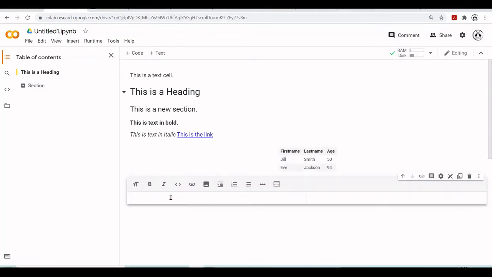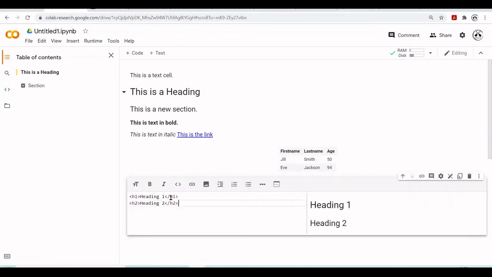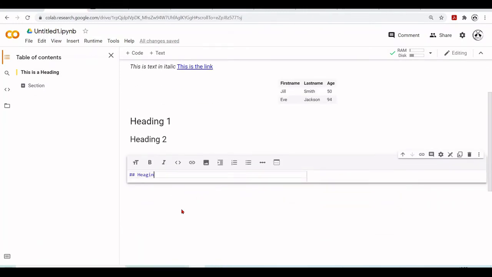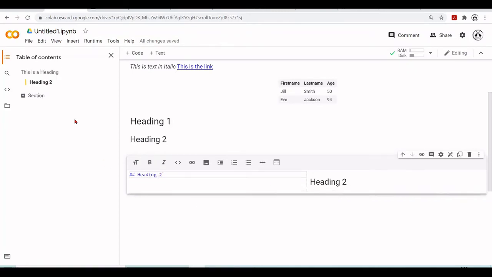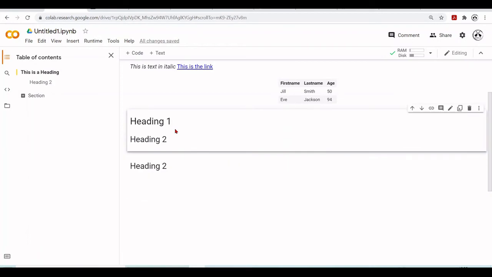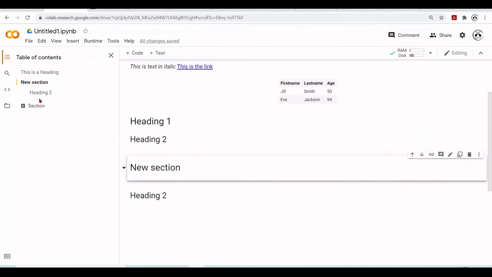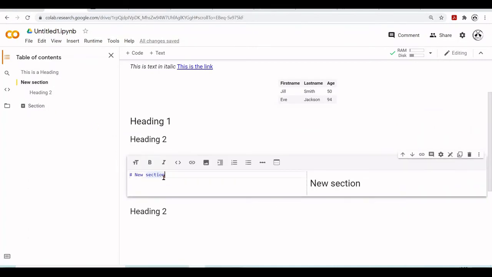We can also add some HTML for headings. But if we use a Markdown heading, it will appear here in our table of contents, while the headings used with HTML are not appearing here. If we create a section, it will create a section here for us automatically.